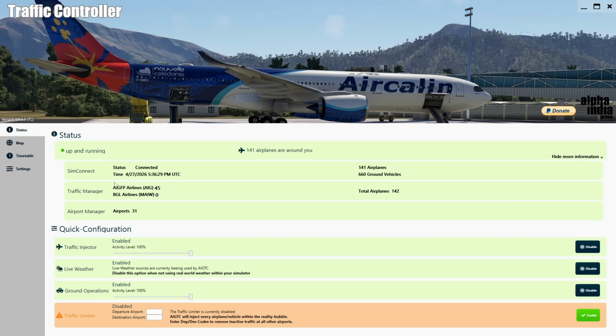As well as, let's say, the traffic manager version and the BGL airlines, right? All of them are now coming from the AIGFP airlines, which are the airlines which we installed via that other add-on from AIG. Currently, you can see that it's set to 100 and 100 and that no traffic limiter is configured. However, you can do that because if you don't, it might harm your system too much. Besides that, you can of course also reduce it by moving these buttons.